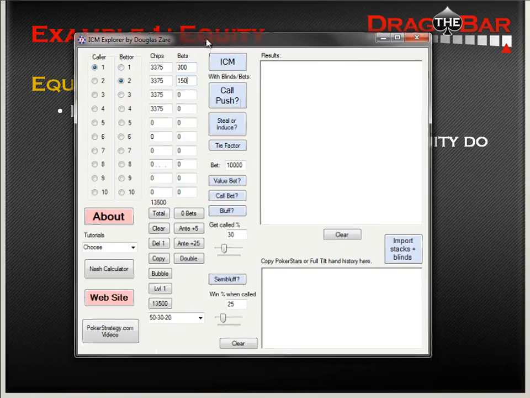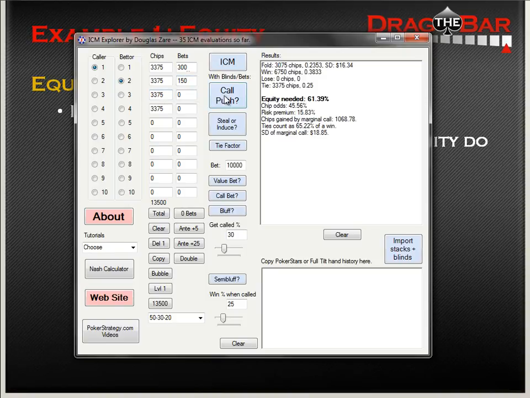And we said that the small blind was shoving into us and we were looking at calling from the big blind. So here you can see that we've set the blinds, and we would be the caller in the big blind, and the better would be the small blind here. So the question is, how much equity do we need to call a shove? Hit this call push button, and you can see that we need about 61.39% equity to call a shove here.